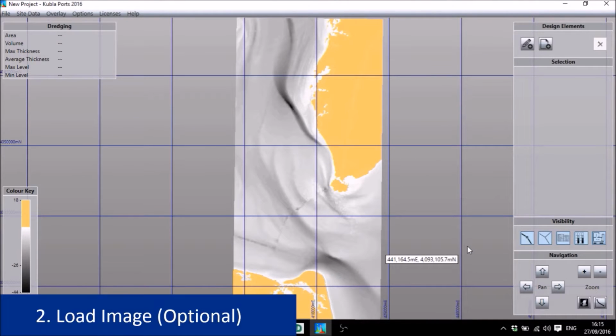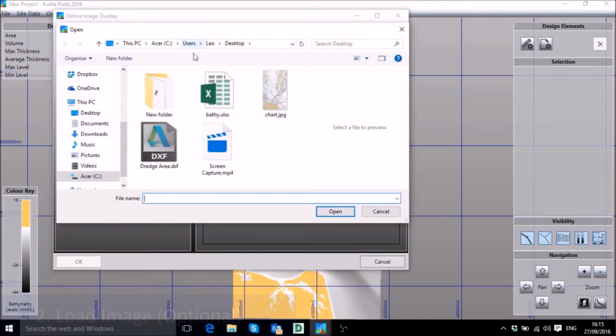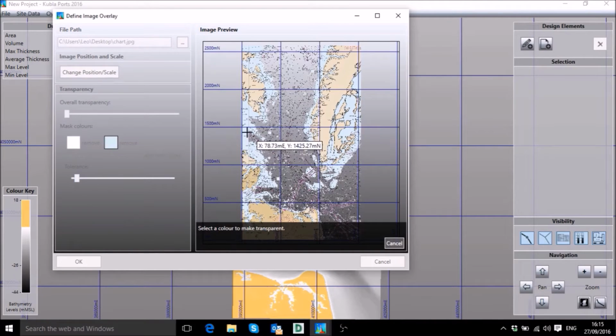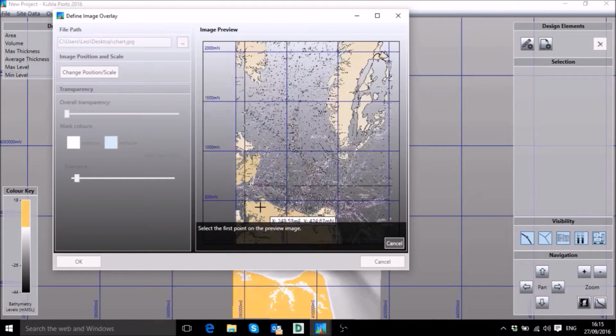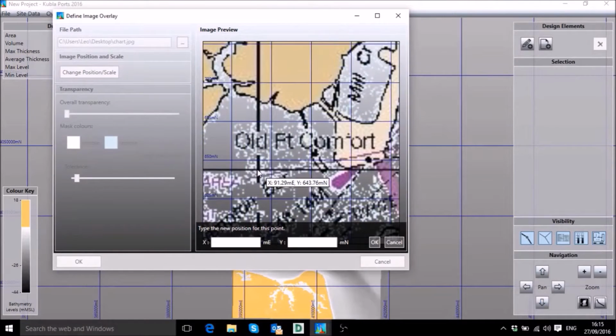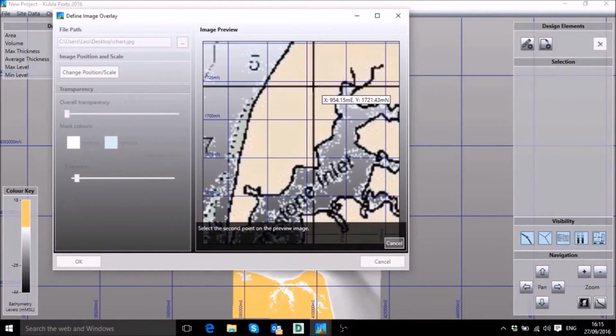Once you've loaded bathymetry, the next stage is to load an image overlay. This step isn't essential, but it helps you plan out the project and is useful for presentations. You can load a number of image file formats as well as PDFs. There are several options to adjust the transparency of the image and also to specify the location of the image in the real world. In this case, we will line up the image from two known coordinates.